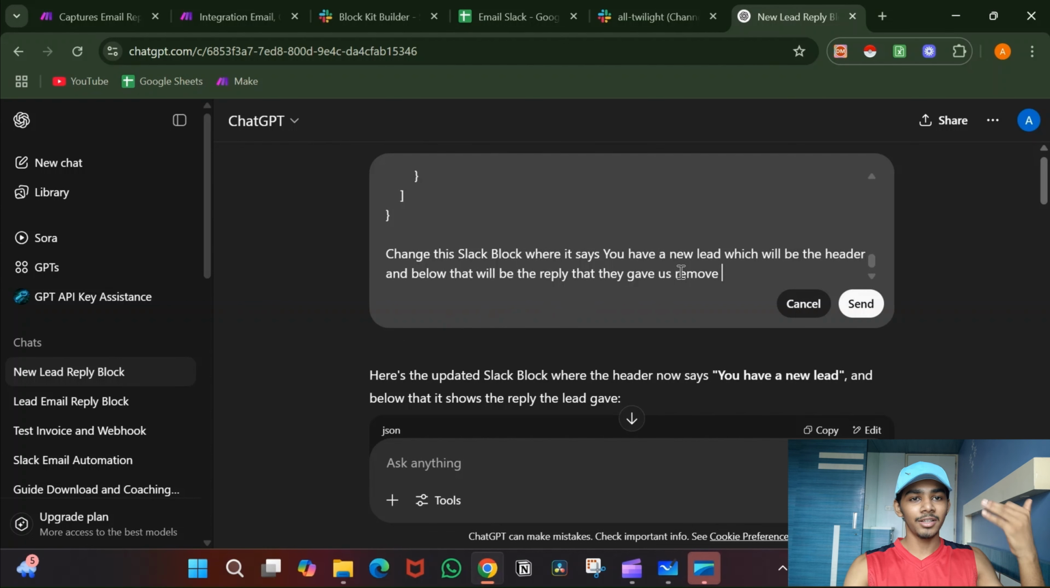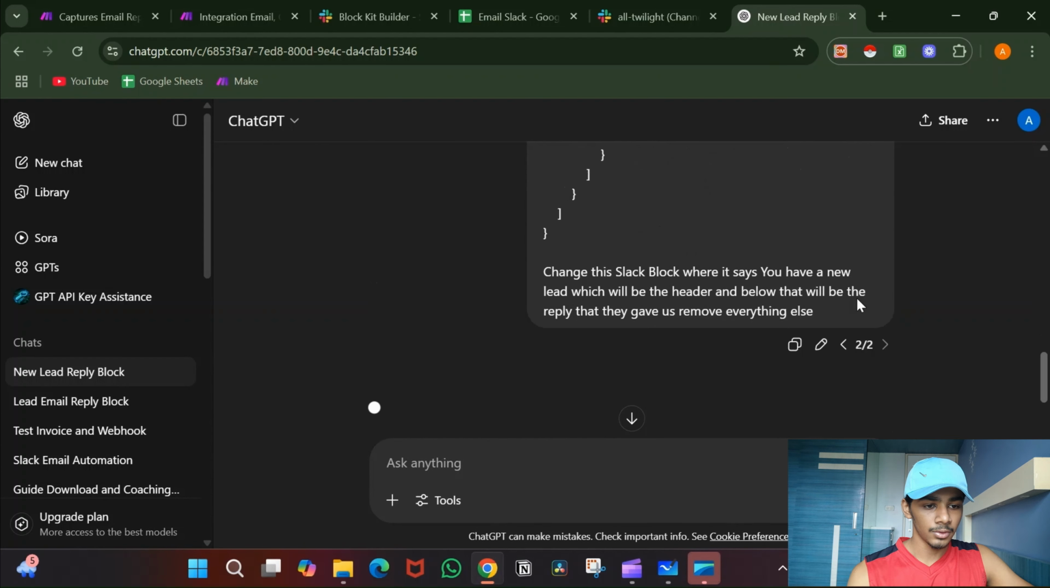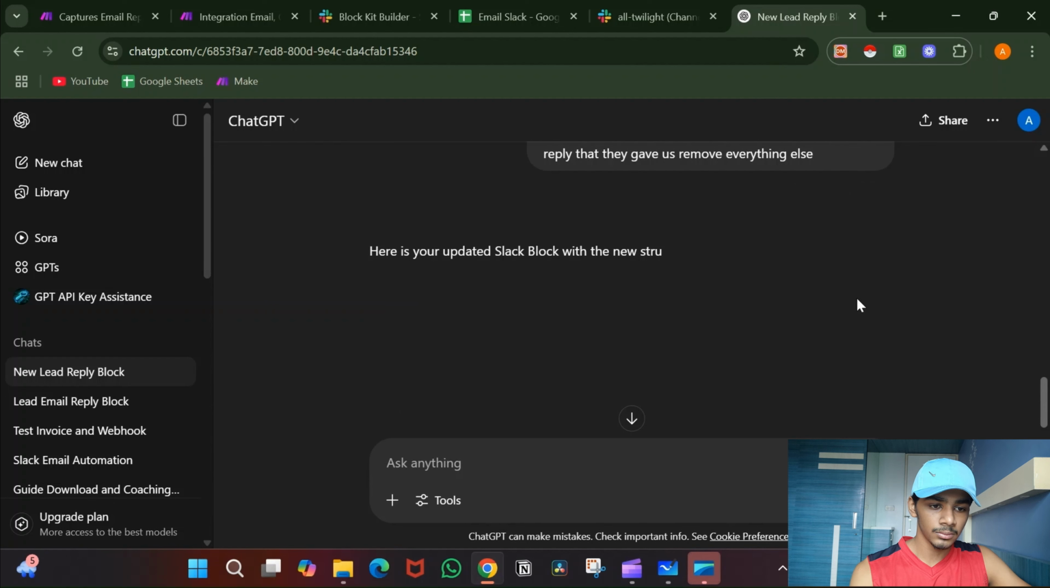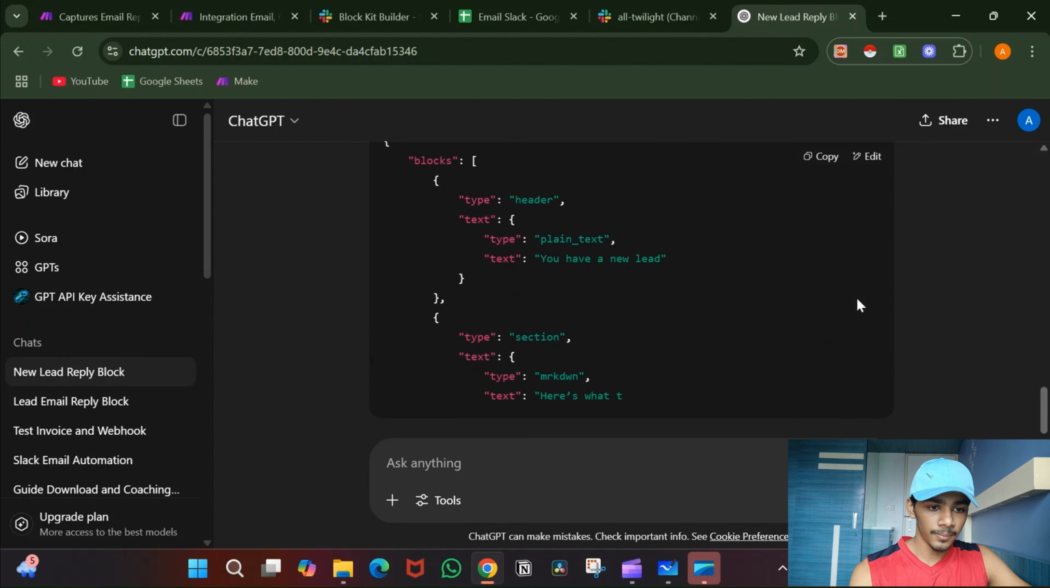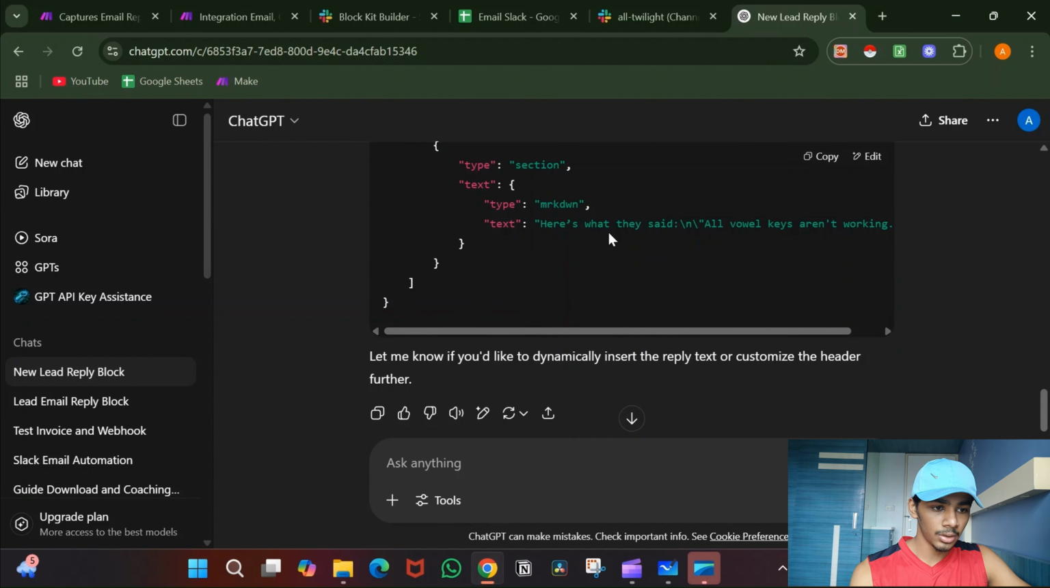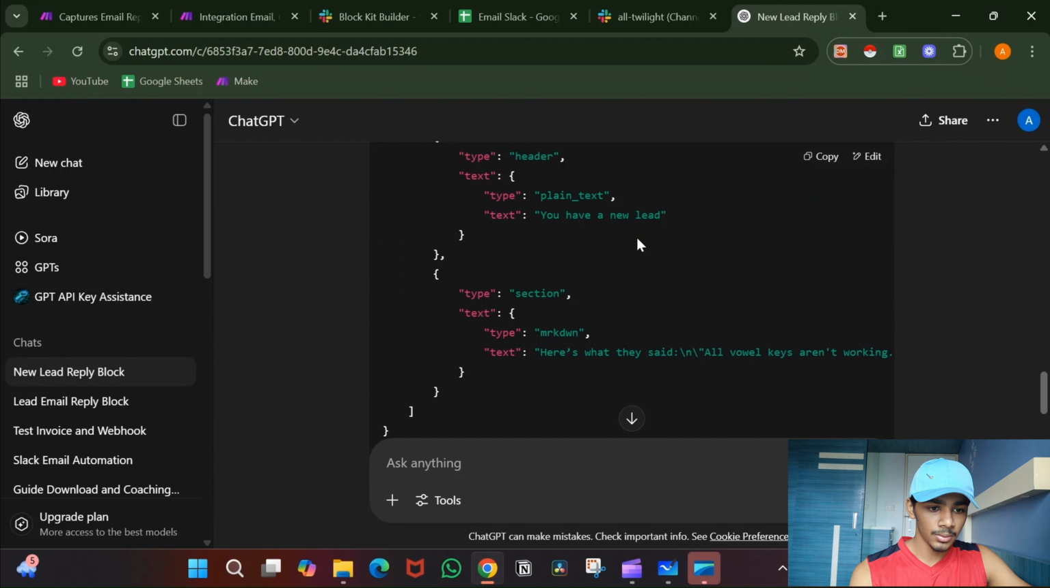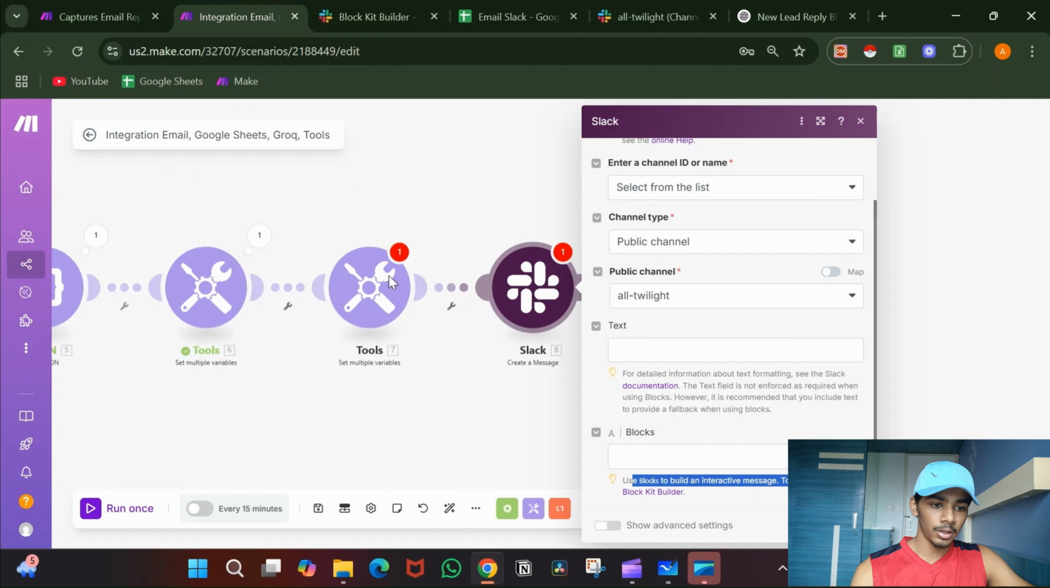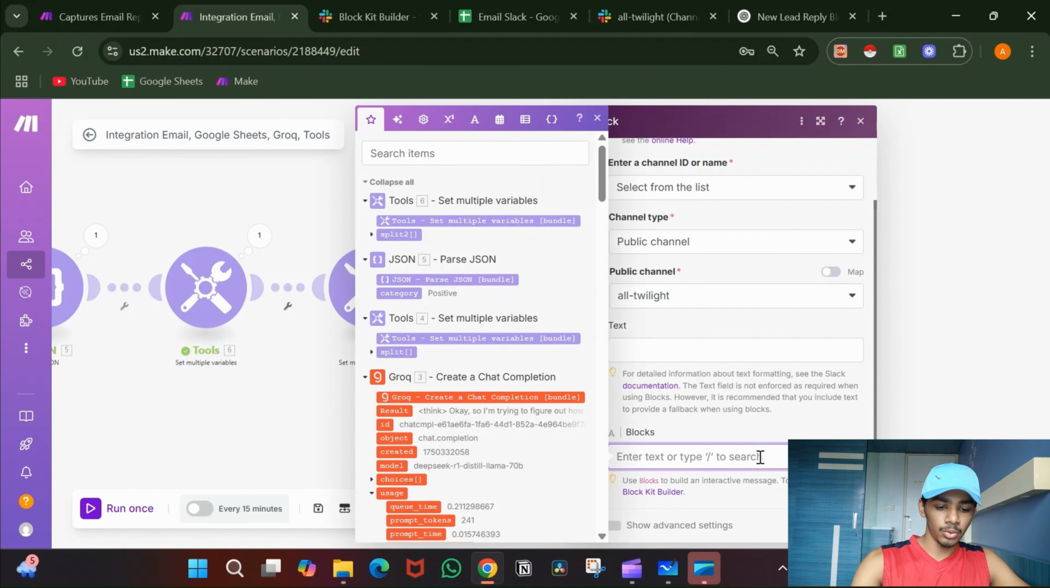Okay, so it added the same things again, but remove everything else. Send. Updated structure. The header, you have a new lead. Here is the message. Now I'm going to copy that, go back here, and all I need to do is just paste it in.